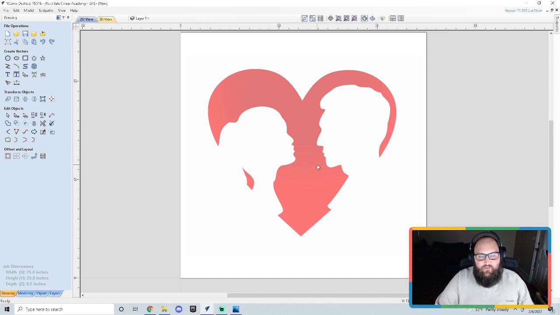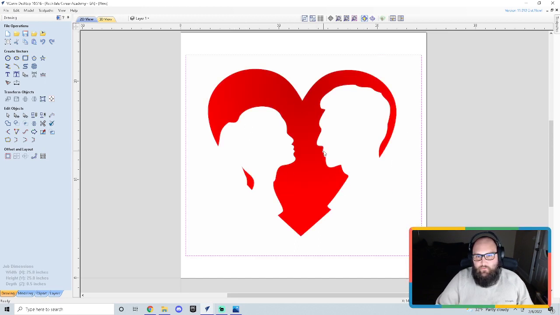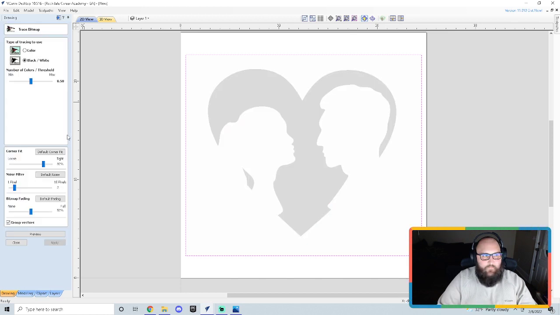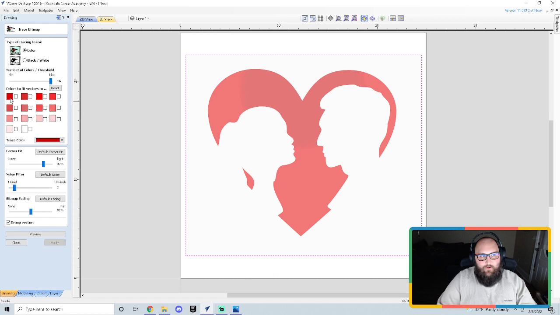Now that my image is bigger, I want to do the image trace, which is something we did in the last video with the cornhole boards. We go over here to Trace Bitmap, the picture of the little bird, and click on that. Last time we did black and white. The issue now is that our image is red, so we can't do black and white. So we have to go up here and click Color.